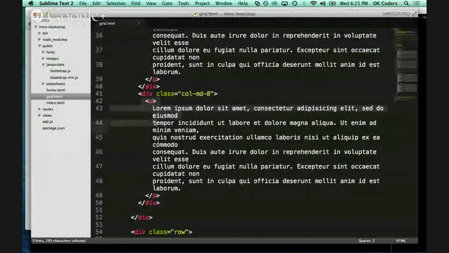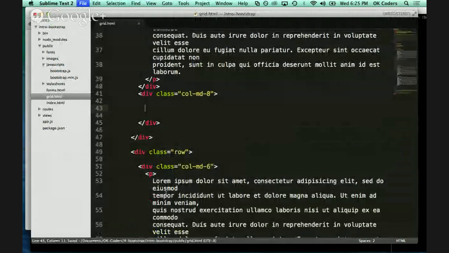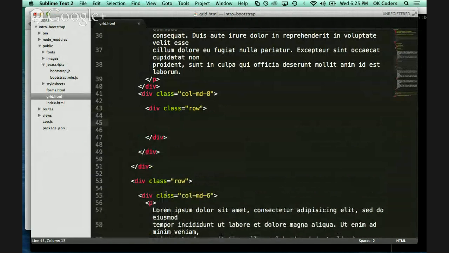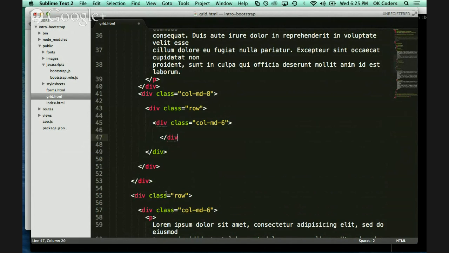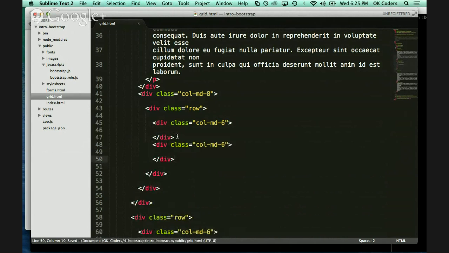So let's kill that paragraph. And immediately inside that column, add a new div whose class is row. And then inside that row, in order for any content to show up, we have to add columns. So let's add 2 columns. And let's just do 6 and 6 so that we keep it not too crazy. So I've added 2 columns whose, again, lengths add up to 12 for the row that is inside the MD8.